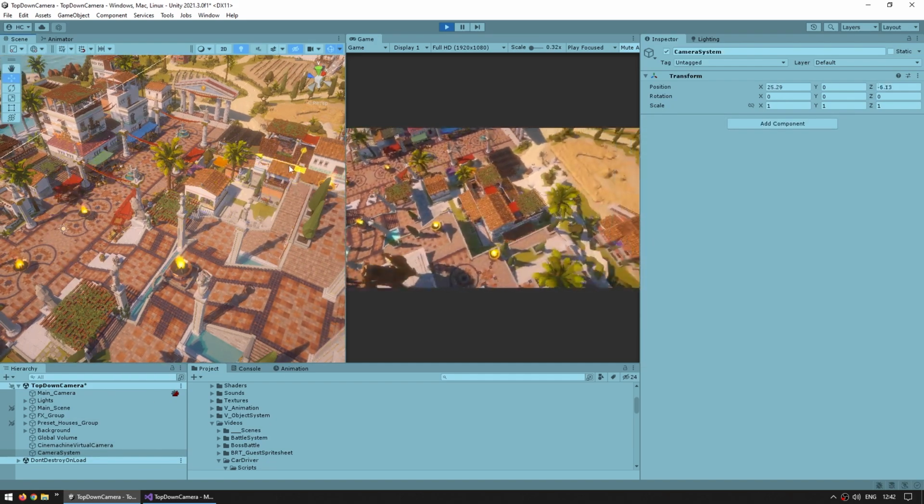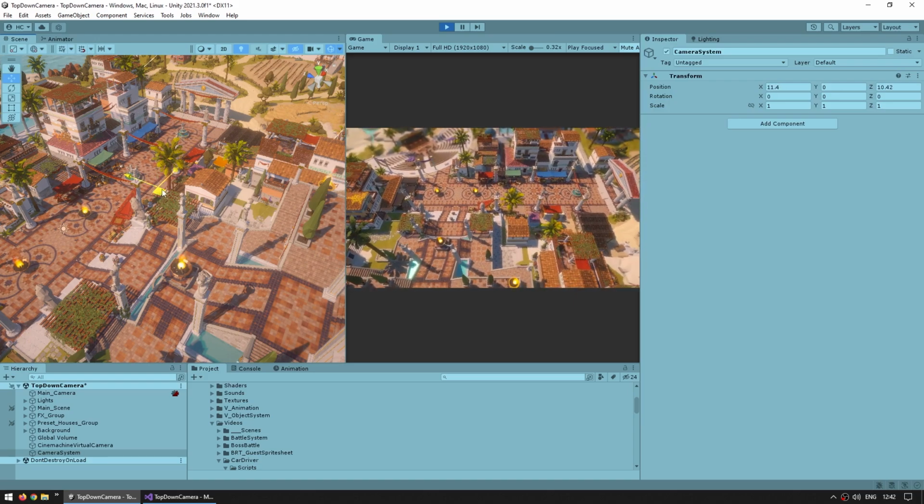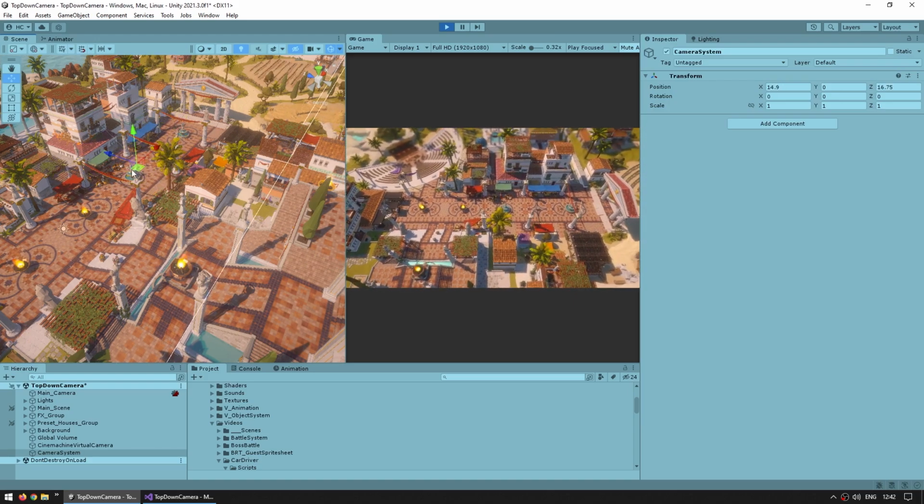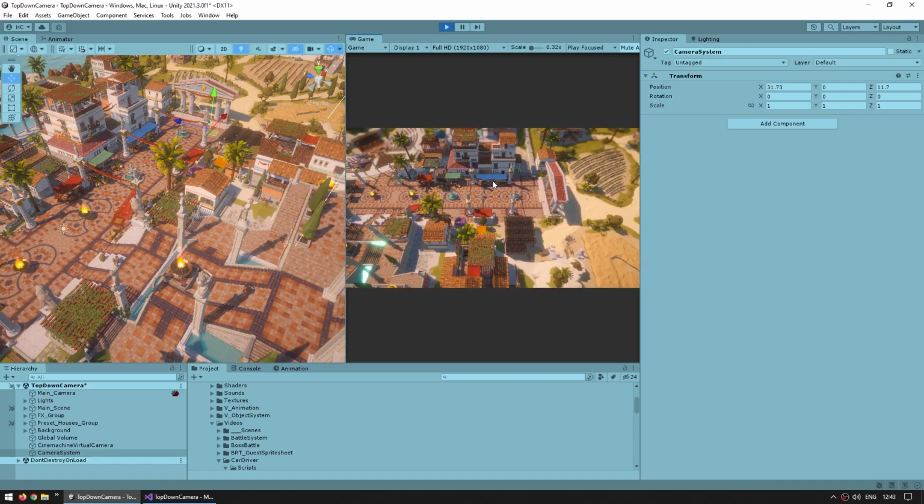You can see the camera perfectly follows. So this is how we're going to do it. We're going to move this object and the camera will automatically look at it. So let's make a script to do that.